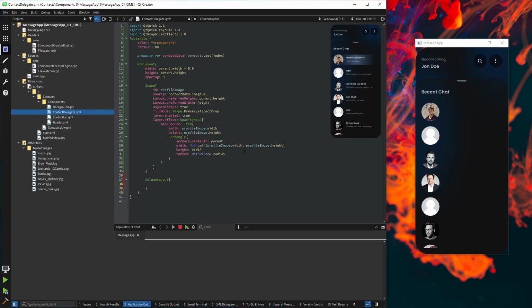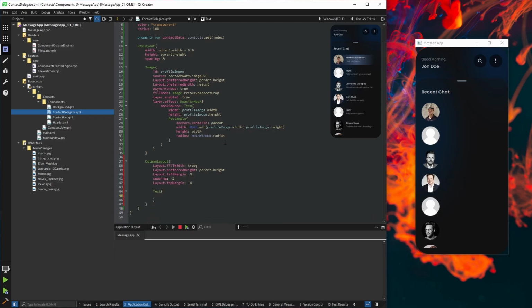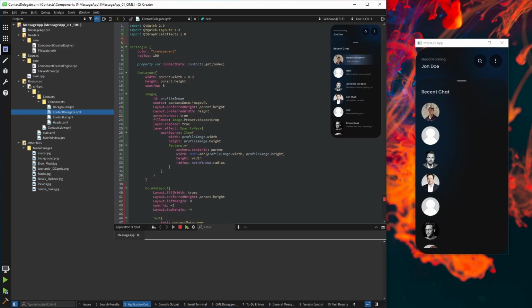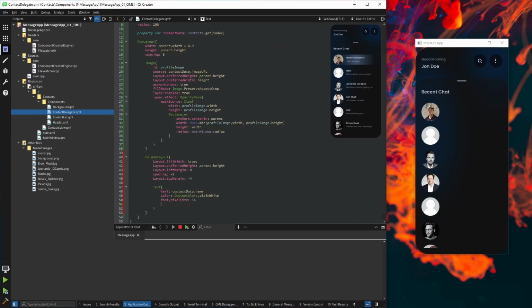I'm just going to copy paste the height, width, and margins, and let's create the text element. Again, I'm going to use the basic text element, and for the name, we're going to use our contact data name. For the color, we're going to use plain white. First, I need to include colors. Pixel size should be 14. It should fill out the whole width as much as it can. Now let's fix the opacity a little bit.